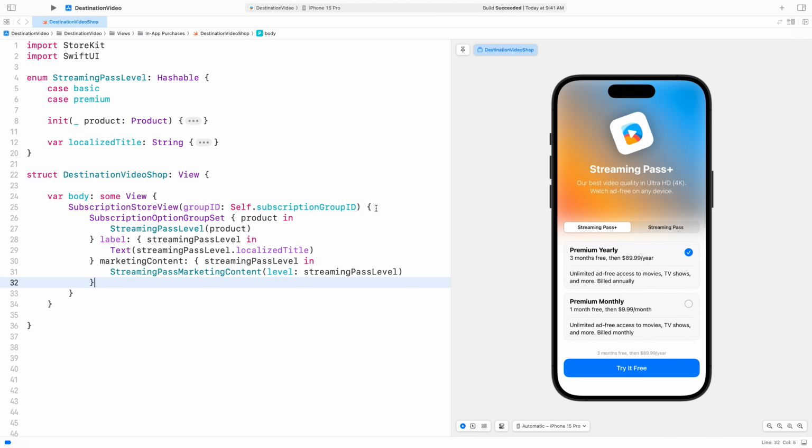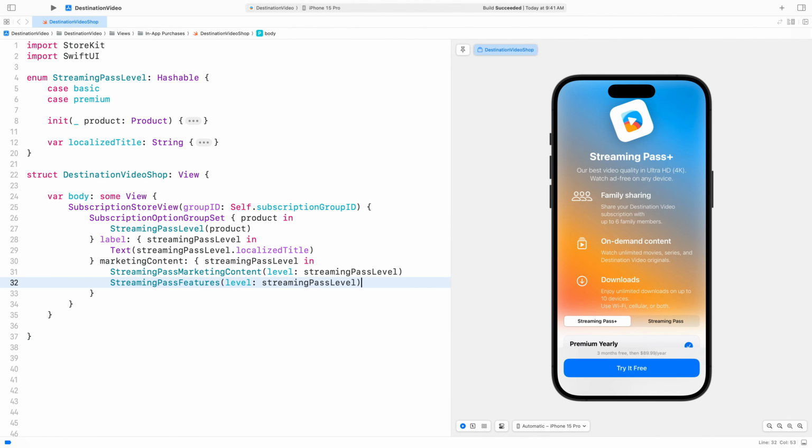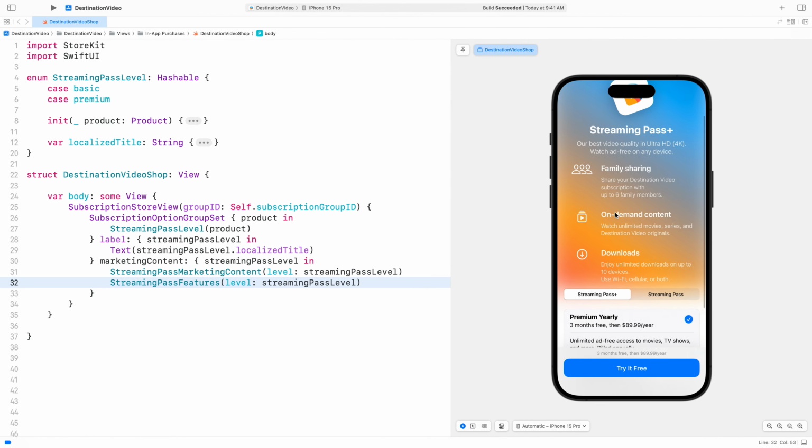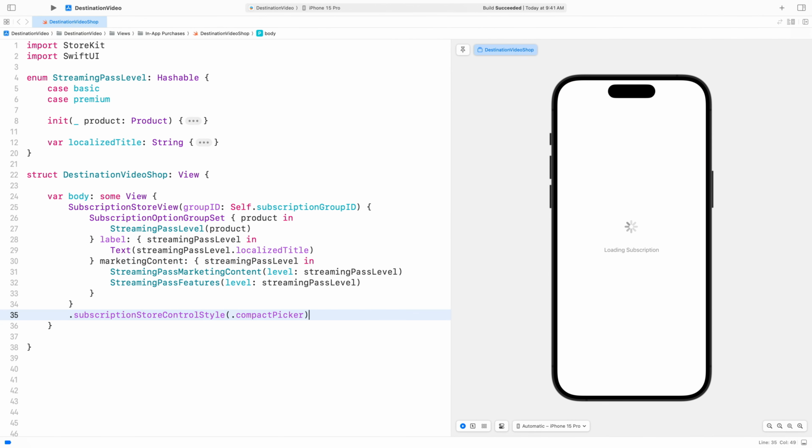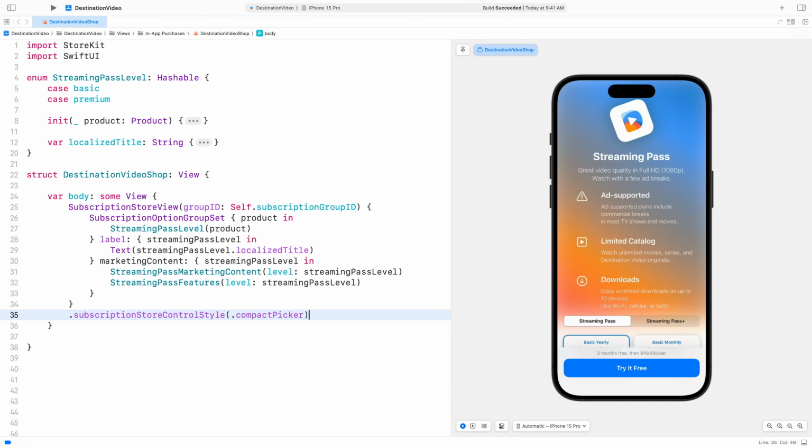Streaming Pass Plus offers a lot of value to customers, so I want to make sure my marketing content reflects this. Now, my marketing content is very informative. But it uses a very large portion of the screen space. To reduce the height of the store, I can use the subscription store control style modifier and use the new compact picker style. Now, the subscription option picker takes up much less space than before.